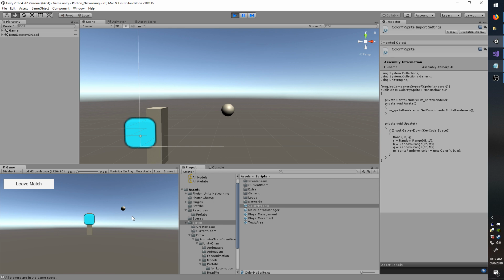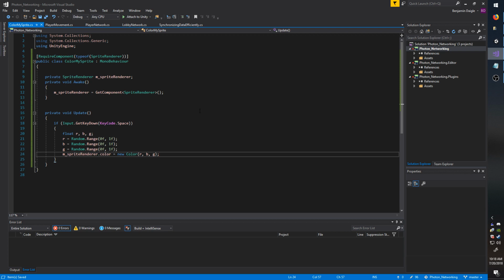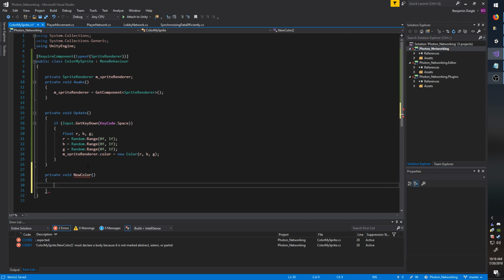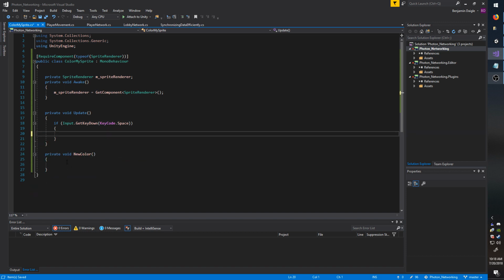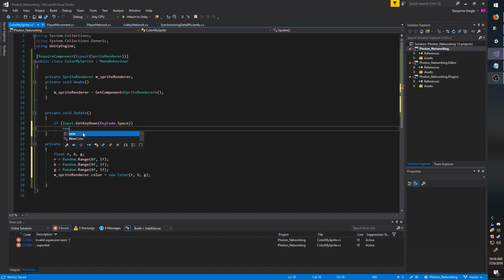So now we have to wire it up to use Photon RaiseEvents. So go ahead and hit the play button to get back to the main scene, and let's go back to the script. First thing I'm going to do is put this code in a new method. I'm just going to call it private void NewColor, and I'm going to take all of this and paste it in there. And I'm going to change my spacebar to call NewColor.